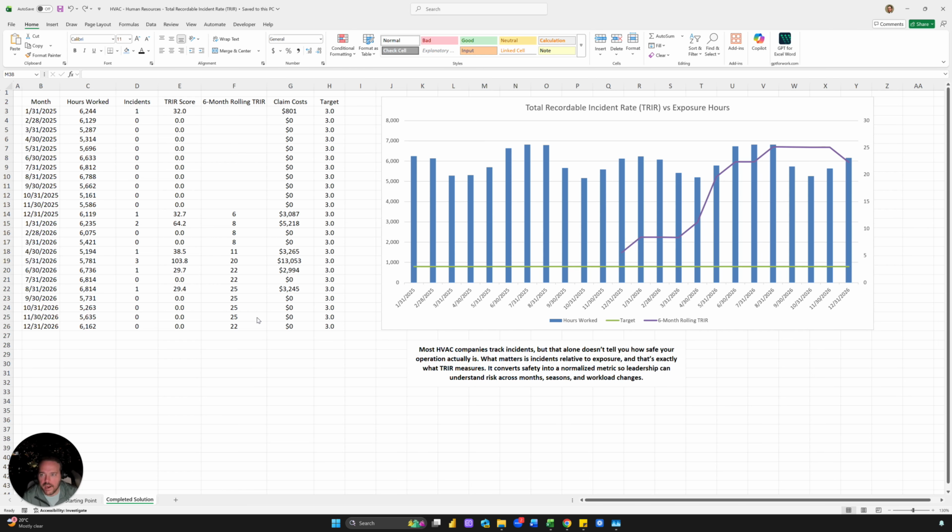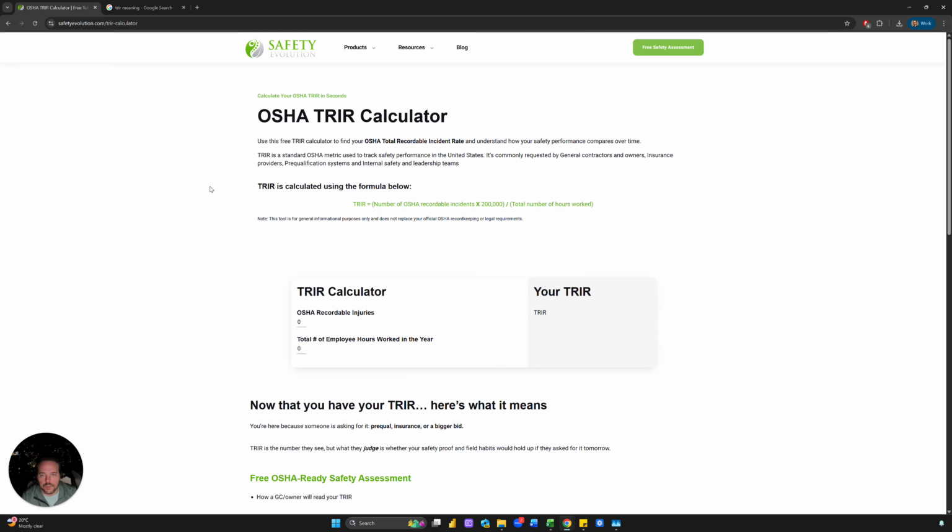So TRIR, let me just show you on Google the formula behind it. Total recordable incident rate. It's a little bit skewed for relatively small companies with less than 100 employees, because it's the number of incidents times 200,000. And 200,000 is 100 employees times 2,000 hours a year. And then divided by the number of hours worked, right?